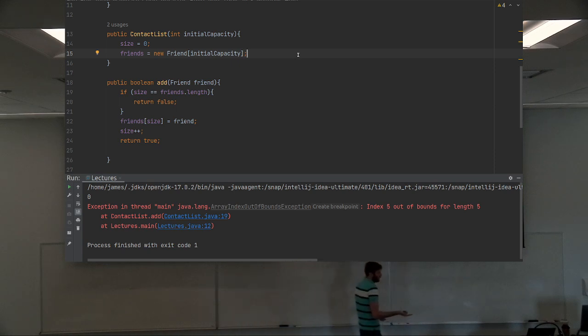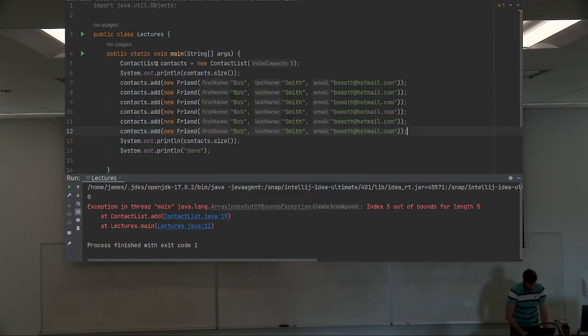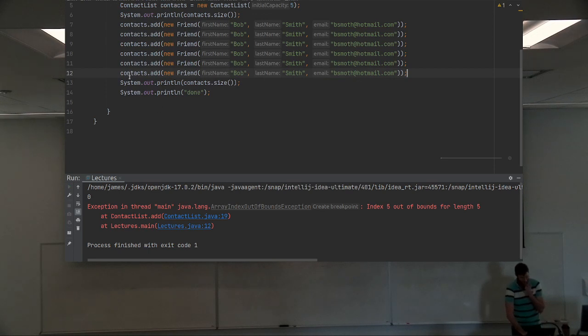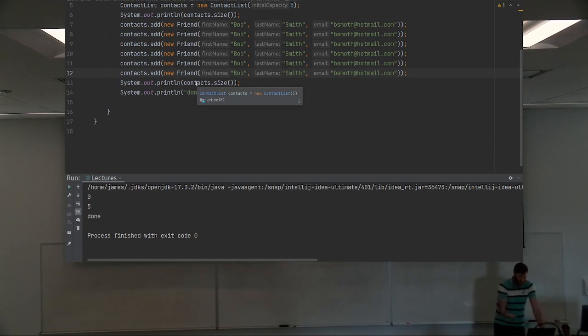Now this program wouldn't crash. Let's see what happens. I run it, it won't crash, but this last add returned the Boolean false, we didn't do anything with it, but the size is still 5, because we couldn't add that 6th thing.